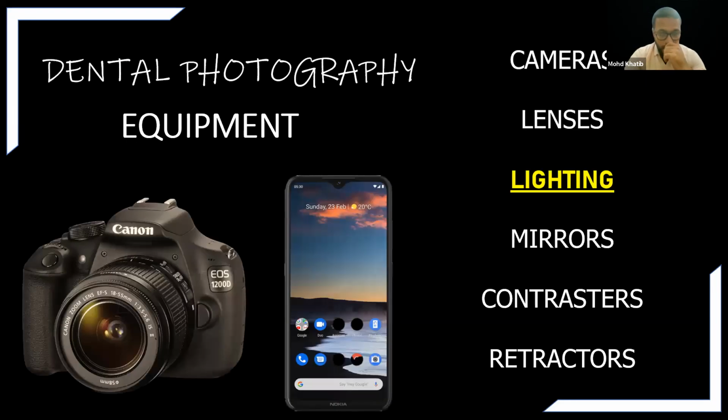So the question arises, what all equipment is needed for our dental photography? The first and foremost important element is the camera, obviously. If you want to invest in a smartphone, then a lens is not needed. You don't need any additional lens. A smartphone has sufficient. Then the most important thing you have to invest in is lighting. You have to invest in a good amount of light.